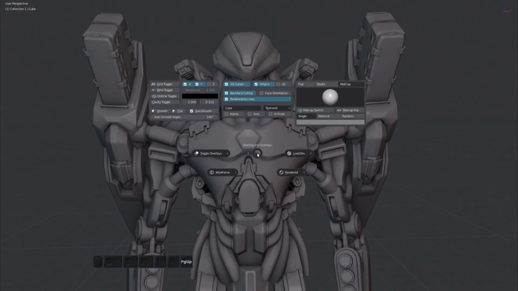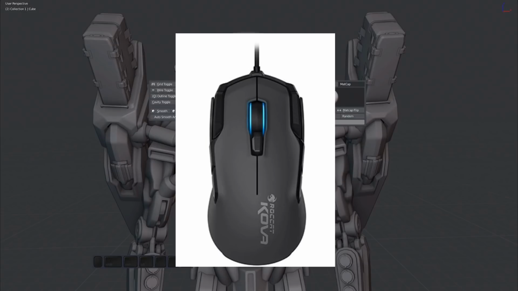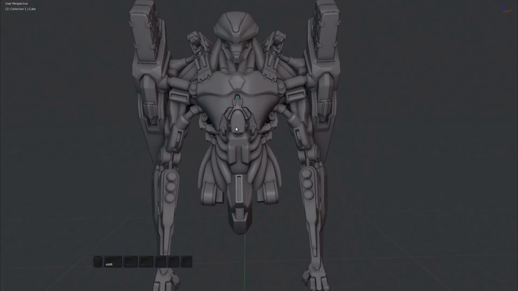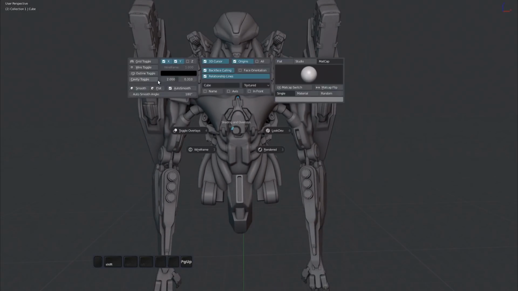I'm bringing up the shading pie with the page up key, which I have on my mouse. If you are a mouse user, definitely consider getting a Roccat or something similar. Roccats work great on Linux too. The menu allows you to toggle the grid, wires, outline, cavity, smooth or flat shading as well as auto smooth.